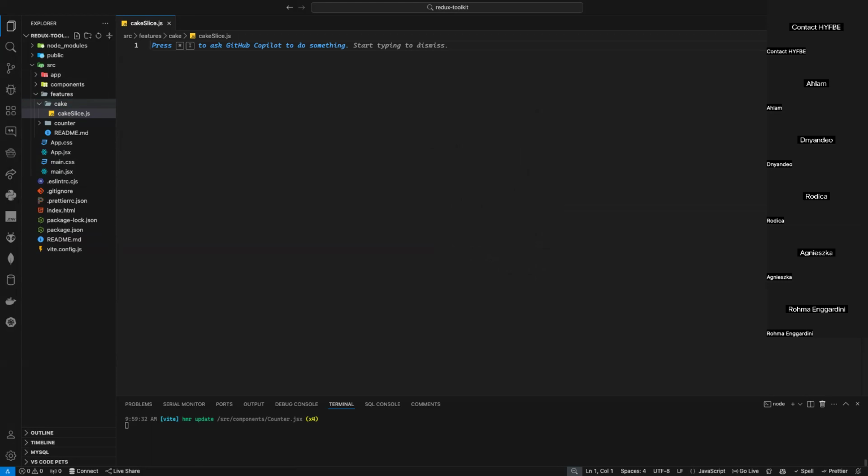So whenever something happens, when I click on the button, I can have an input, for example, type 5. Then I can take this 5 and pass it to my reducer, and it will decrement the number of cakes by 5. Okay? So how can I create my cake slice?